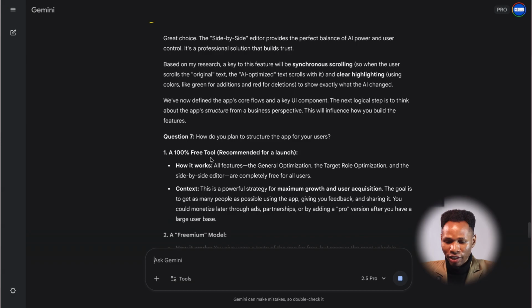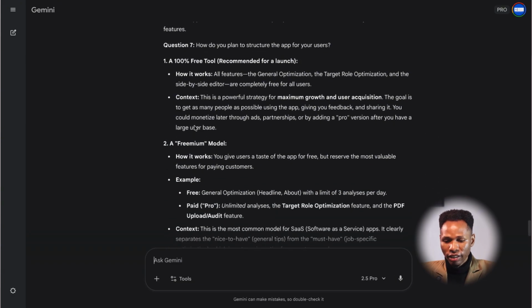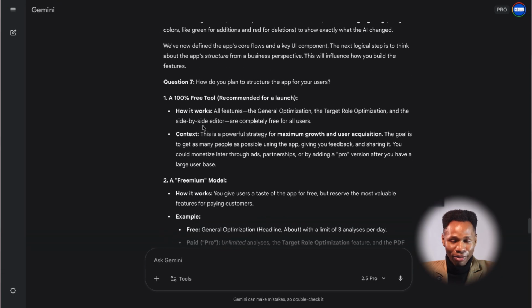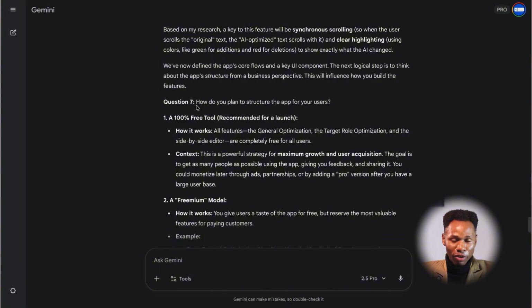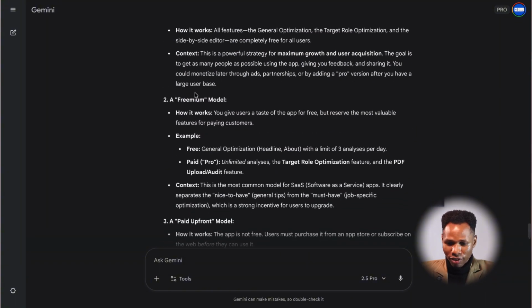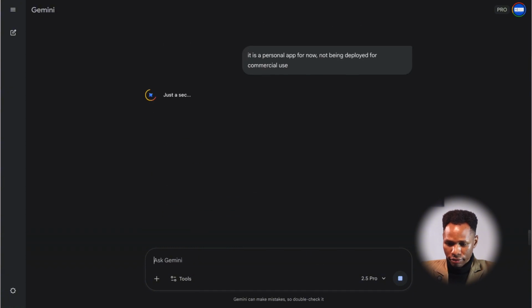Now we have the next question. How do you plan to structure the app for your users? 100% free, freemium model, paid upfront. Now we don't need this question for now because this is just a personal app at this moment. We're not building the back end. We're not deploying the app to be used by other people. So I'll just add it is a personal app for now, not being deployed for commercial use.